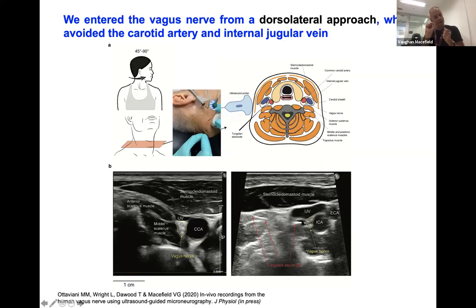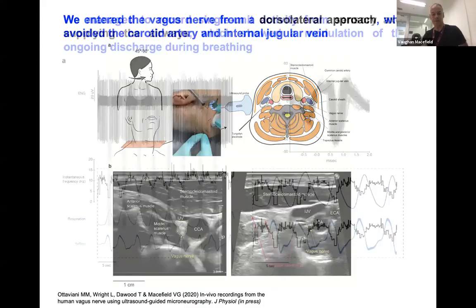And as we're approaching with live ultrasound imaging, we can see all these tissues being pushed out of the way, and we can actually impale the vagus nerve after pushing it a little. So we just have to push through the nerve sheath.